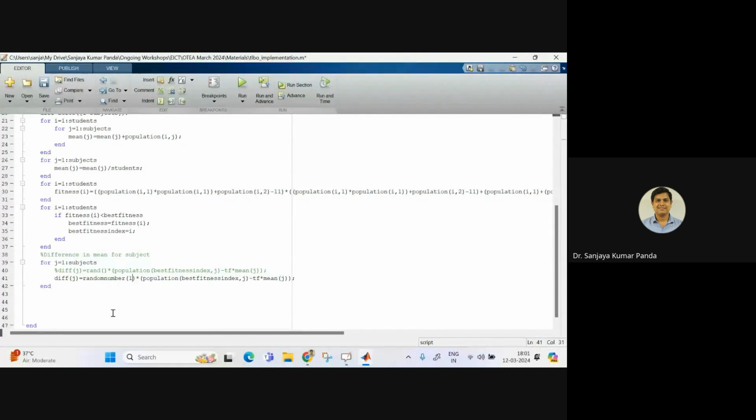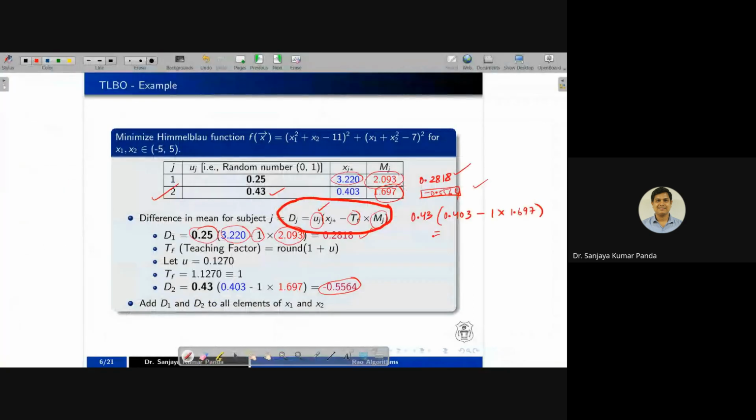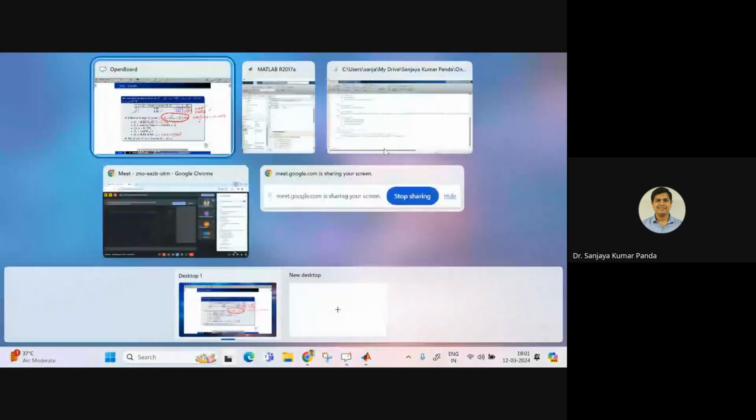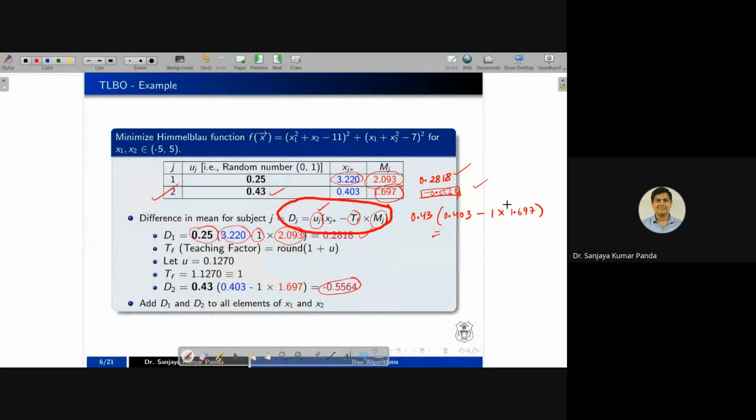Random number 1 comma j. There are 2 random numbers required, one for subject 1 and another for subject 2. So 1 comma j, population of best index j, and TF into mean of j. Now run it and check whether we are getting the same value or not. Yes, we are getting the same value, 0.2818. Here we are getting, I think, 2817. Here and there you will get differences in the third and fourth digit. And minus 0.5566, here you are getting 64. Correct. So now this part is also done.